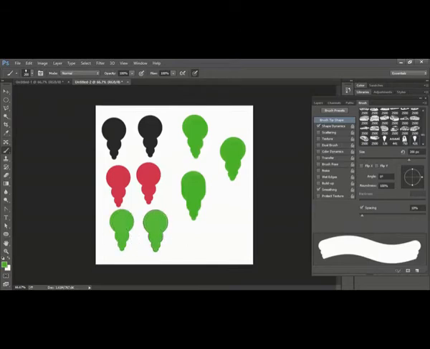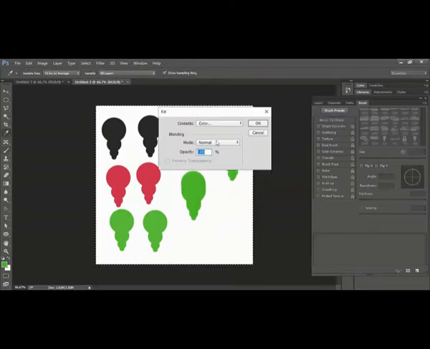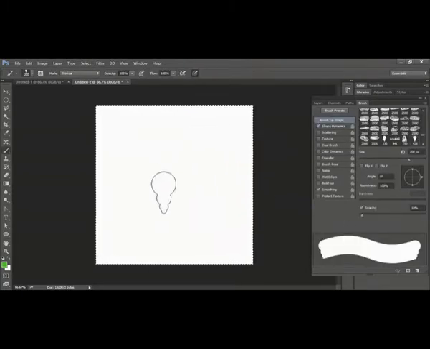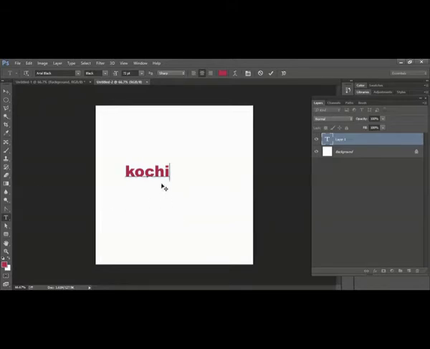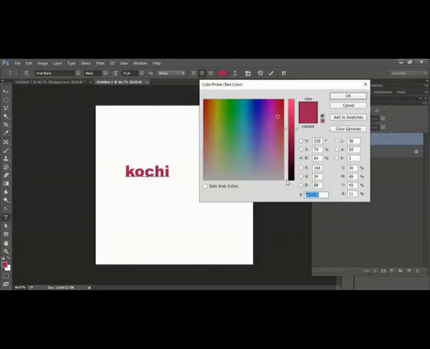See, I can create my own brush. I can create the brush from text also. Let me say Control A, delete, Control. Let me type a text here. Kochi. I want to convert this into a, it is always better to create a black.